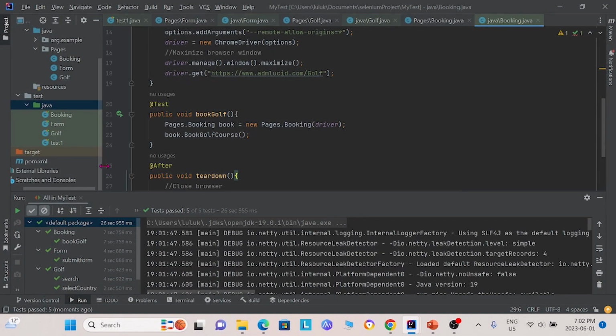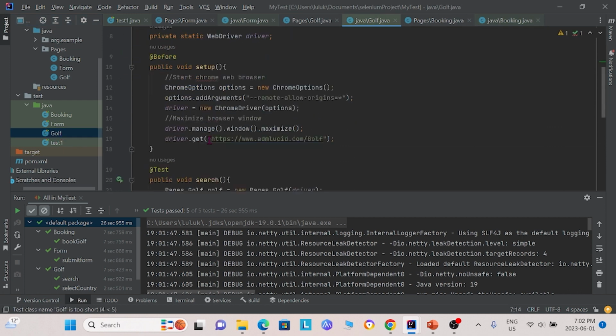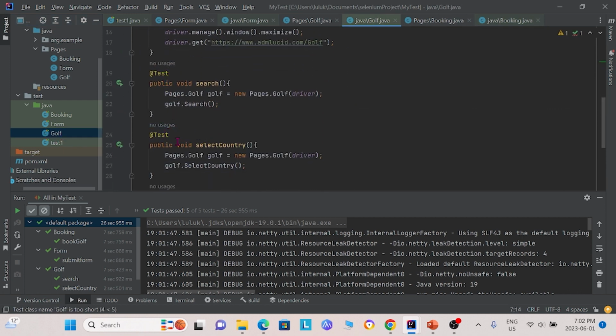And now we see that after running all the tests, the results are shown here. We see that for the booking test, we've tested book golf. For the form class, we tested the submit form. And for the golf class, we actually tested both the search and the select country. And the reason for this one, it shows two, but for the other one shows one, is because under golf, we specified two tests.